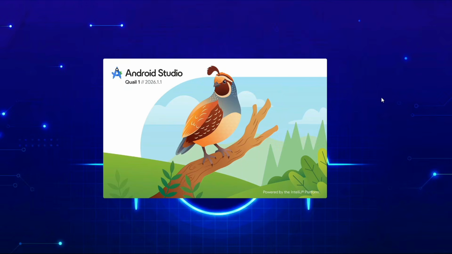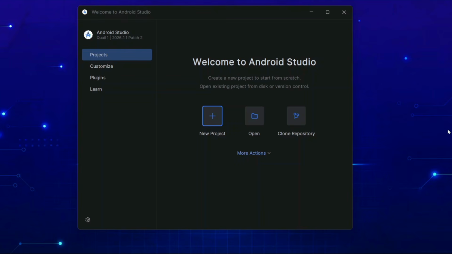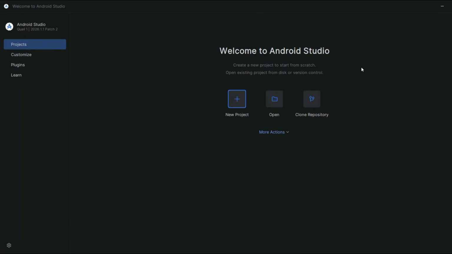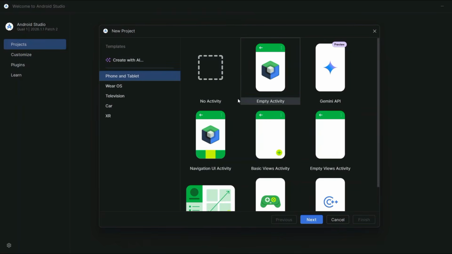And you can see that our Android Studio Quail has started opening. And there it is. Welcome to Android Studio. You can maximize this. Now let's see how I can start creating a project. So click on this plus icon to create a new project. Here let's go ahead with empty activity and click on next.